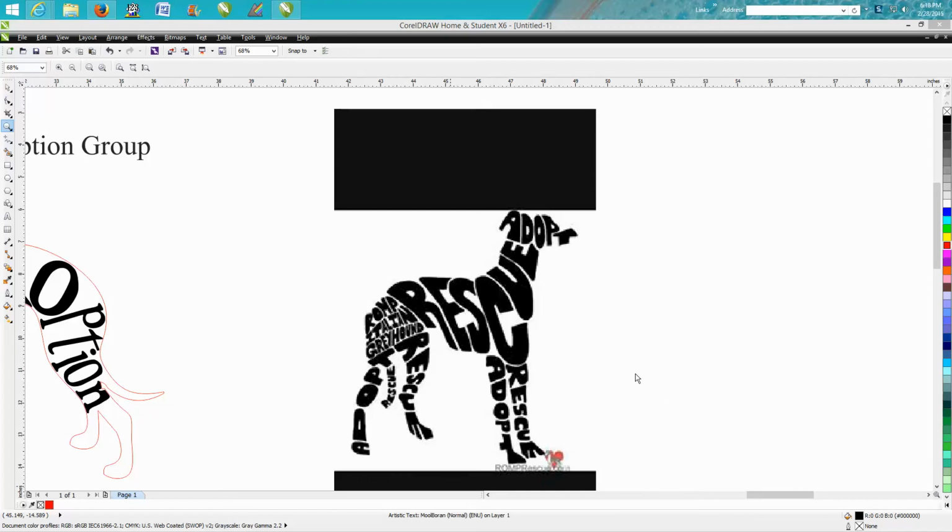Hi, it's me. But anyway, CorelDRAW tips and tricks. If you need a shape, you could take a rectangle and put that in the center of the page. Put a circle in the center of the page.